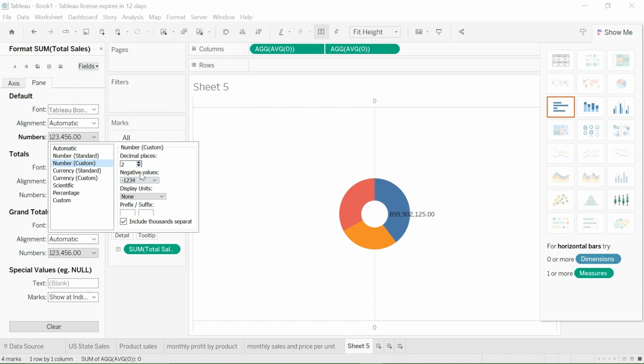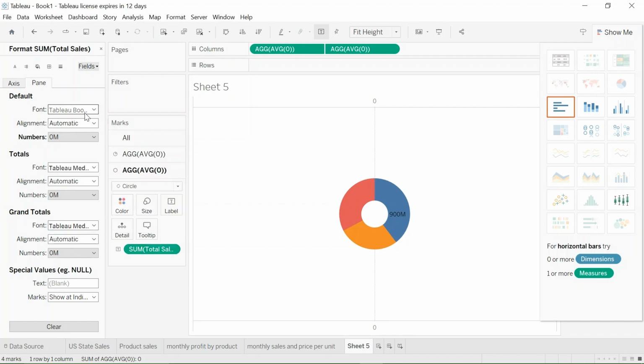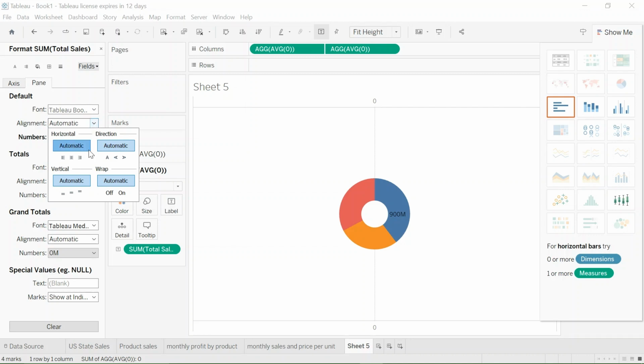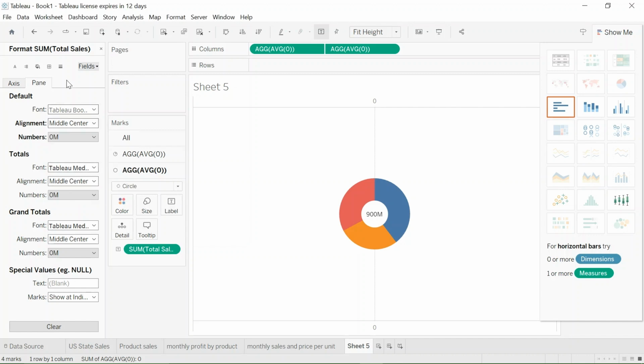Then I will go to number custom. I don't want any decimal place, so I'll set this to 0. Then I'll change my display unit to million. Okay, so now when I'm done, I can just go here to put it in the middle. So I'll just put it to the center. All right, so now I have our total sales in the middle of our donut chart. Okay, so let's try to close this one.